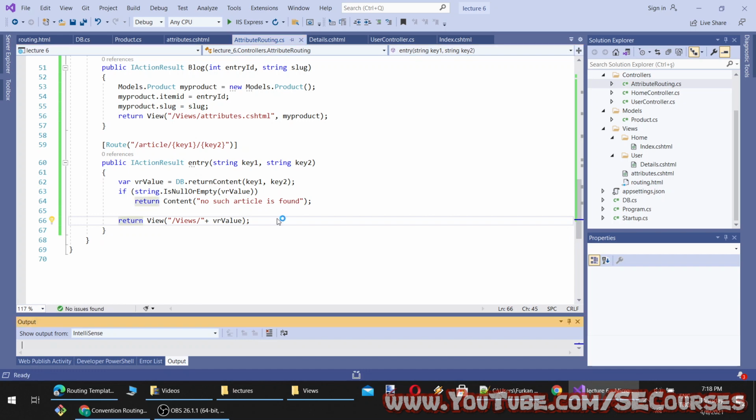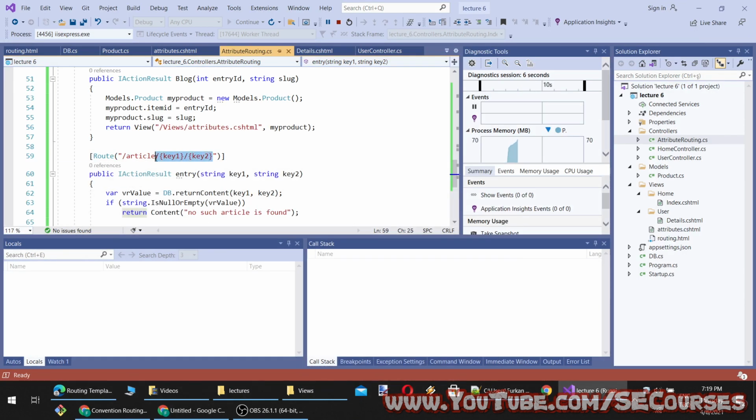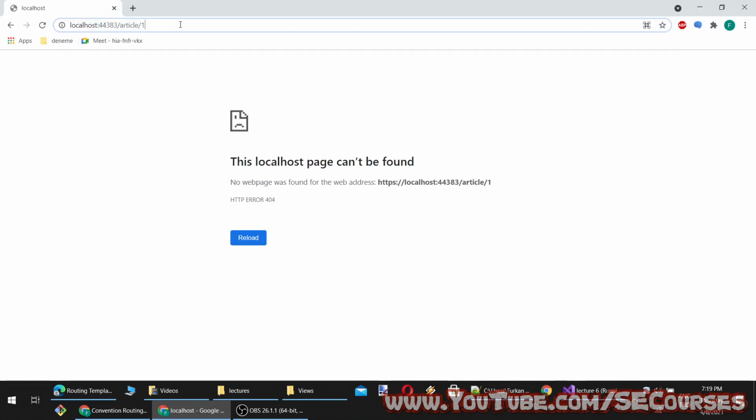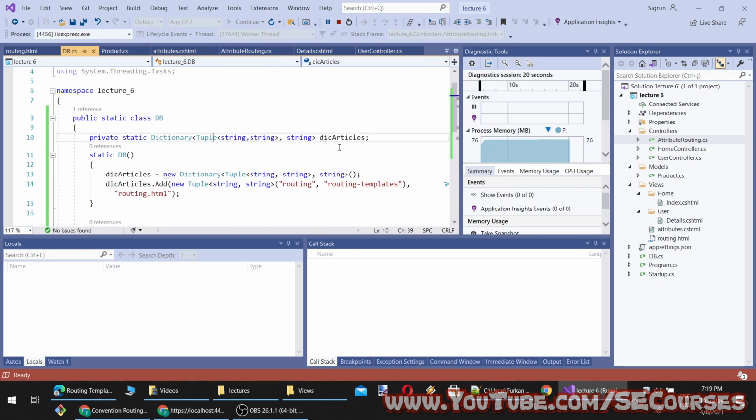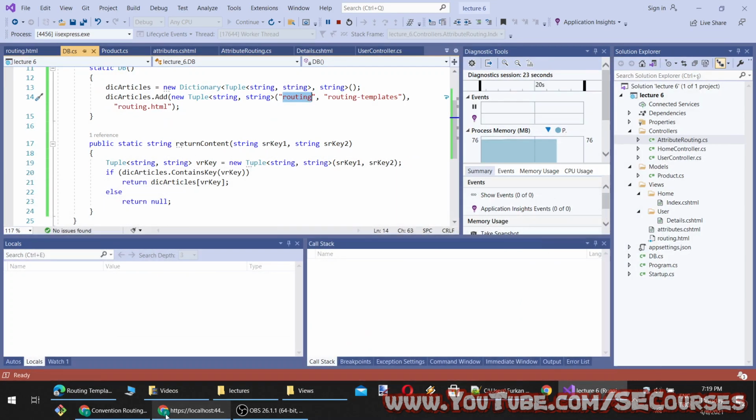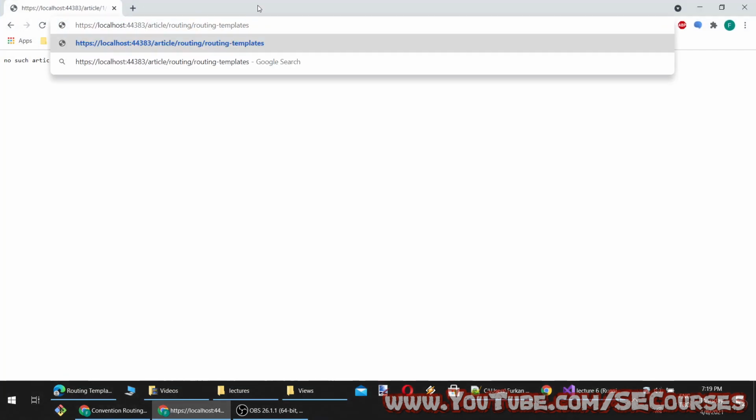Okay, so let's try it. So article key1 key2, and we will have it. You can imagine the same thing in your database design with input parameters such as this one. Then you can check the article in the database and return it. So it will be article 1 and 1. You see, no such article is found. Then let's use our keys: the first key will be routing, and the second key will be routing templates. By the way, you cannot allow a slash character in your keys. Otherwise, it can break your application.